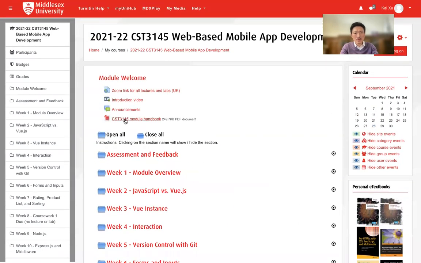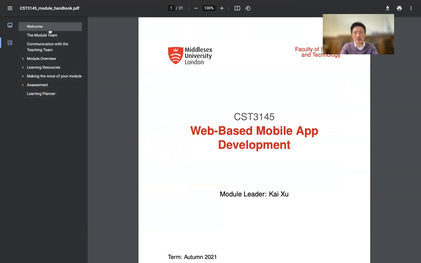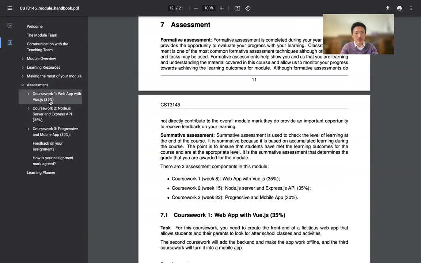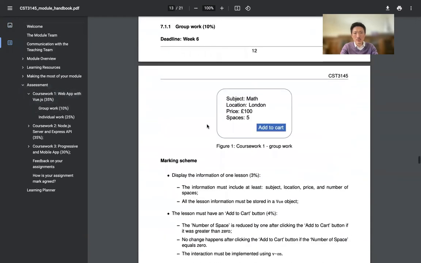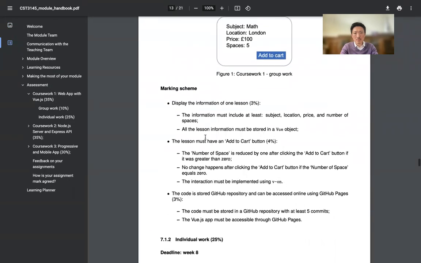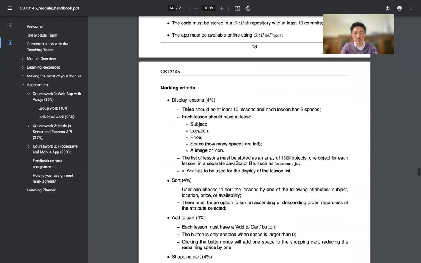And so again, to find the module handbook, it is here, at the top of the page. It goes to the module handbook. I recommend using this button on the left-hand side, and it'll give you an overview of different sections you can jump to quite quickly. If you're only interested in assessment, it's better to just go straight there and click here. It goes to coursework 1. And then this is the group coursework: when it's due, detailed marking scheme. And there's the individual component of coursework 1: deadline, additional requirements, marking scheme.